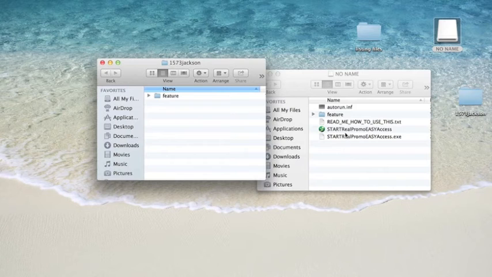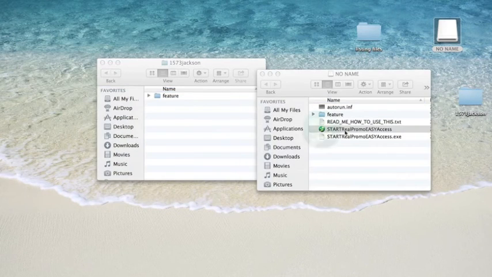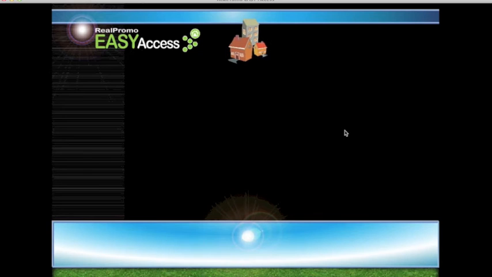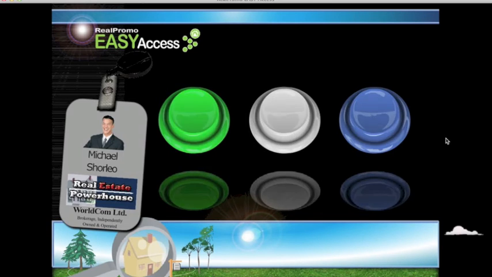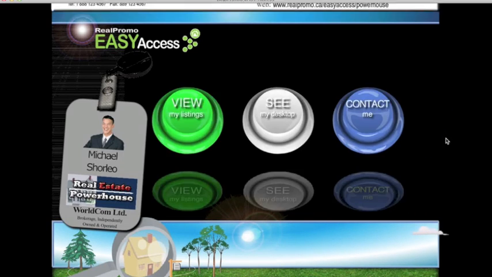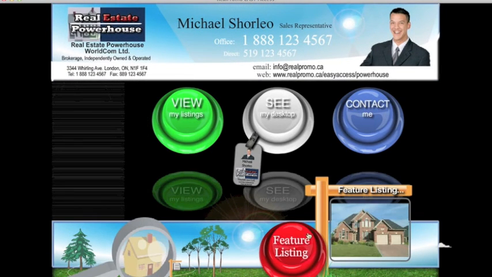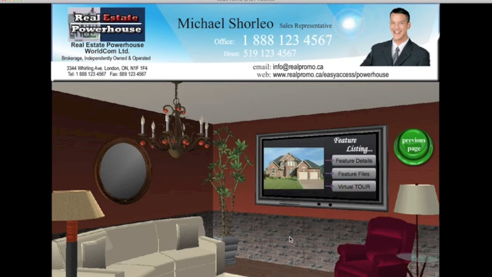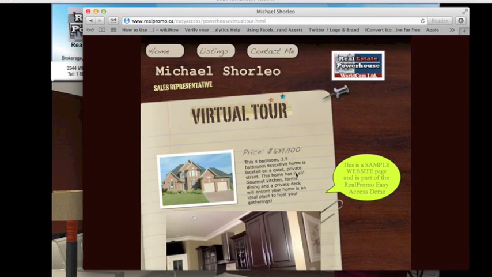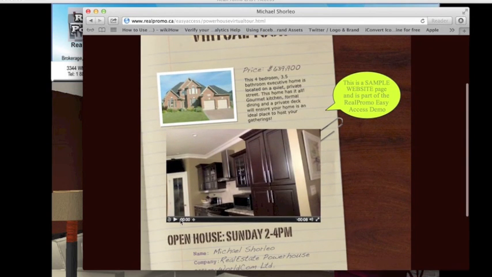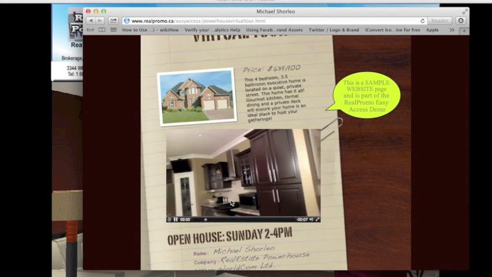And what happens is when the user starts the Easy Access application, once the animation is finished, they'll now have a feature listing button. And when they click that feature listing button, they have access to their feature details, the feature files you added, and the virtual tour as well. So clicking the virtual tour button, for instance, takes them straight to the virtual tour page for that listing, and they can watch the virtual tour. It's that easy.